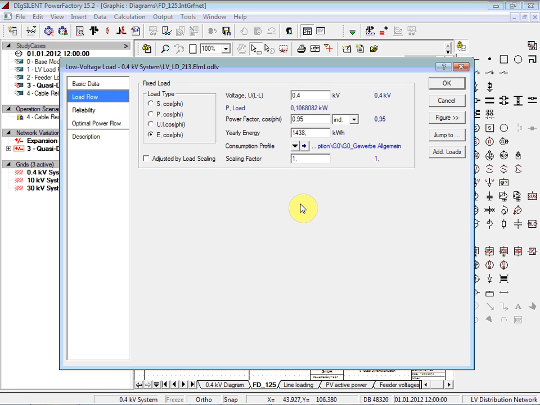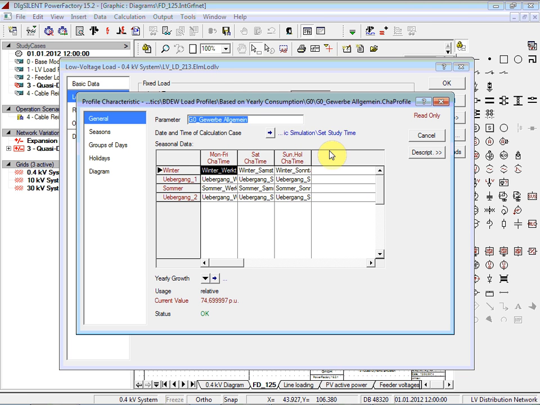Change to the load flow page. Notice that a yearly energy consumption in kilowatt hours has been defined. Notice also that a consumption profile has been set. Different characteristics can be defined depending on the day of the week as well as the season.